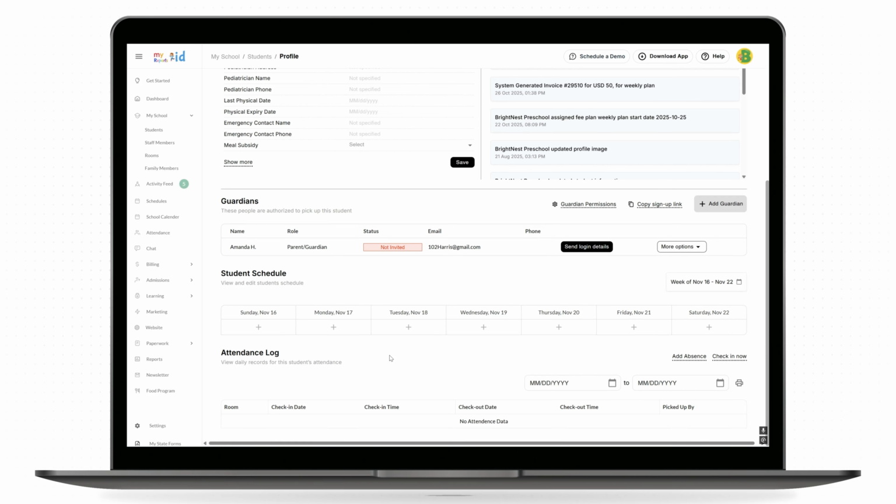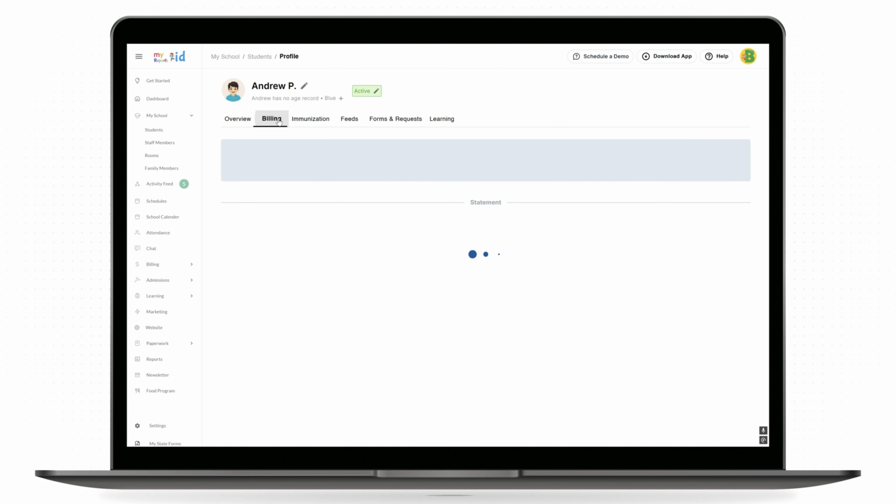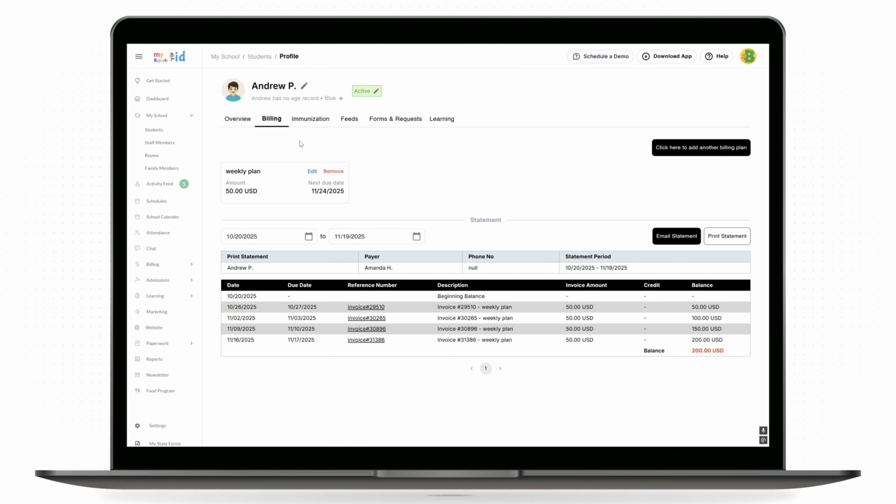Next, let's look at the billing tab. Here you can assign billing plans, edit or remove plans, view statements, print statements, email invoices, and track every billing activity related to this student. All detailed billing settings are also explained in our billing video.